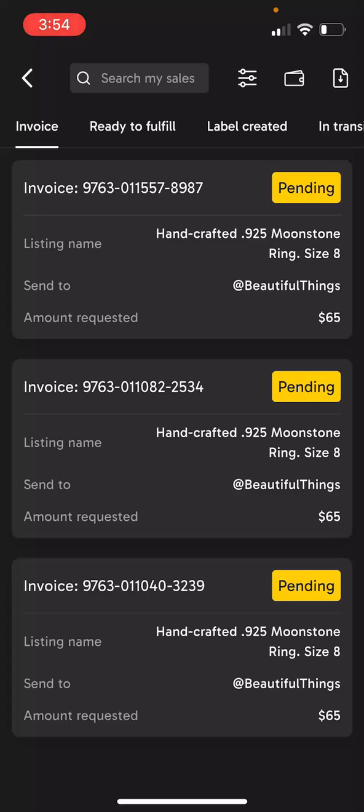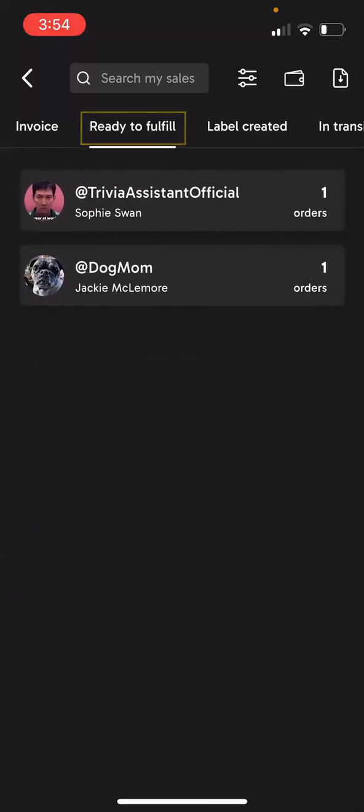When you enter this tab, there will be a bunch of different tabs and features. The first tab you enter into is Invoices. Here, you can check the status of different invoices you have sent out. We'll go over the invoice feature in depth in a different video. We're going to head over to the next tab though, Ready to Fulfill.